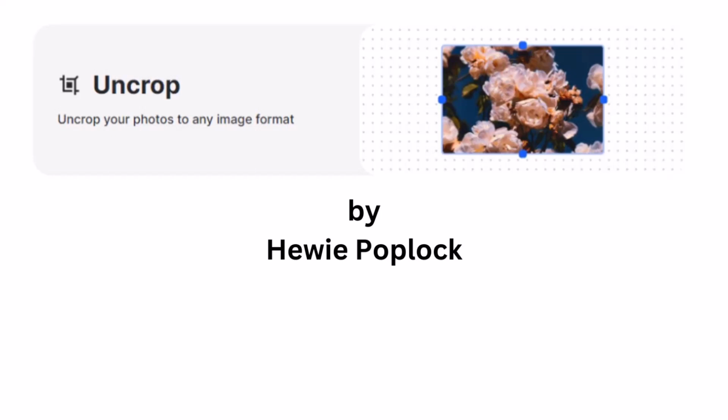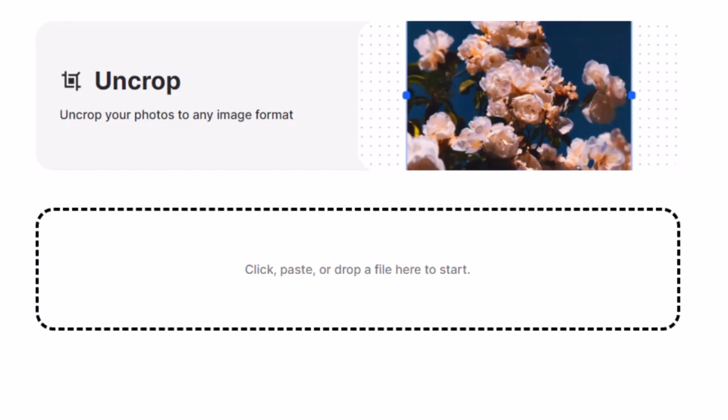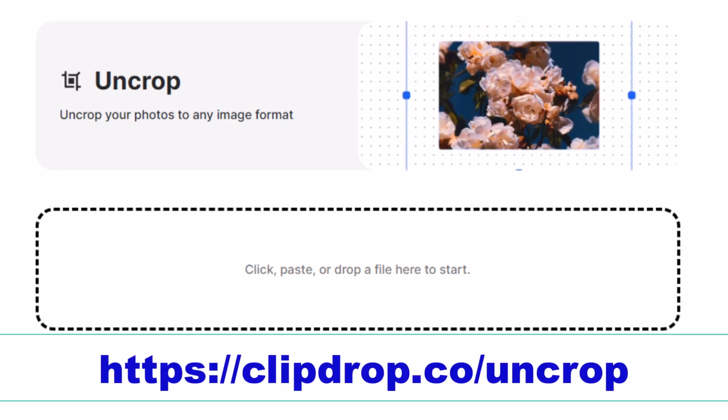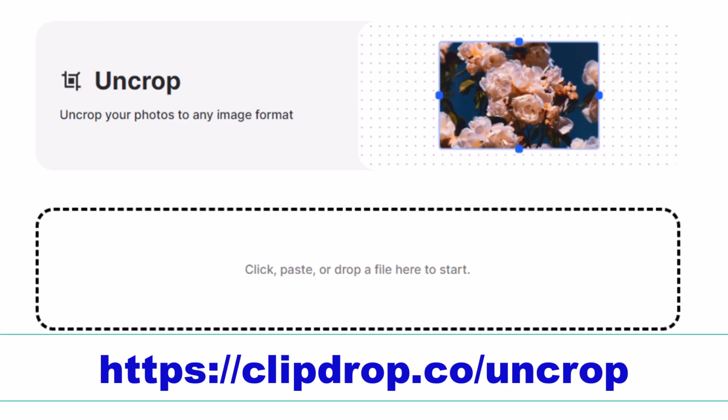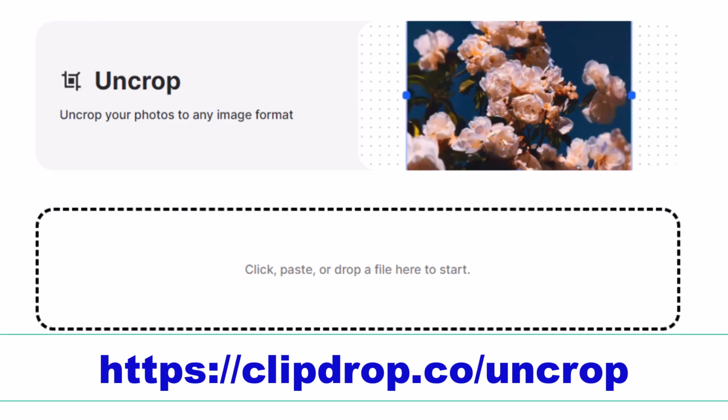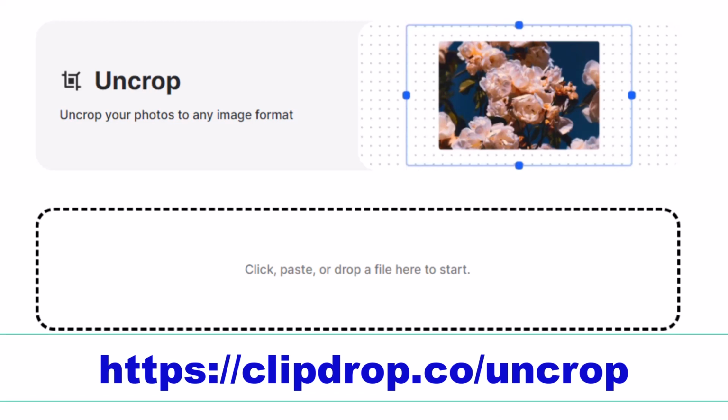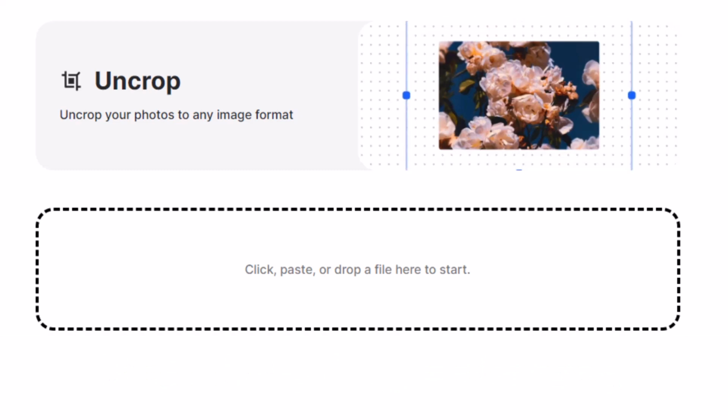Uncrop. I'm Hewie Poplock. I want to introduce you to a tool called Uncrop. It allows users to transform and expand backgrounds in their photos, helping to create stunning compositions. I am sure most of you have cropped a photo at one time or another. This is the opposite. You have a graphic that is not large enough to fit in a needed space. This tool fills that space.